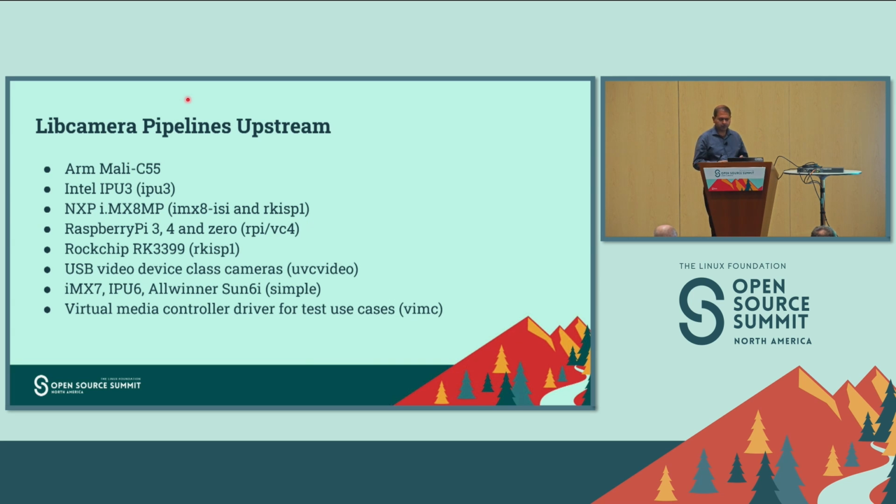This is a list of all the different libcamera pipelines which are upstream. So you have ARM Mali C55, Intel IPU3, an NXP ISP, Raspberry Pi, a couple of versions, Rockchip RK3399, and UVC video. Also, you could use them as the traditional V4L2 API, but there's also a libcamera pipeline handler for UVC video devices. If you're migrating over to using the libcamera API, that's helpful. And the IMX7, IPU6, and Allwinner Sun6i all use a pipeline handler called Simple.